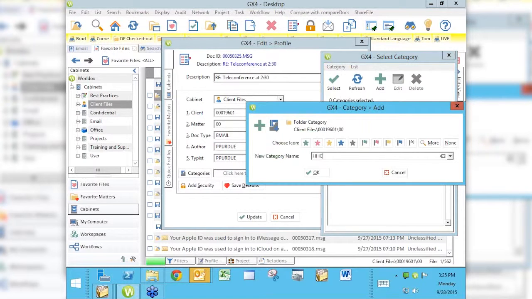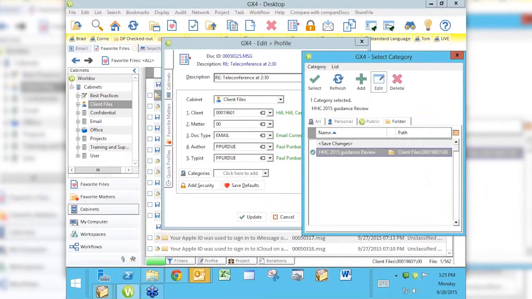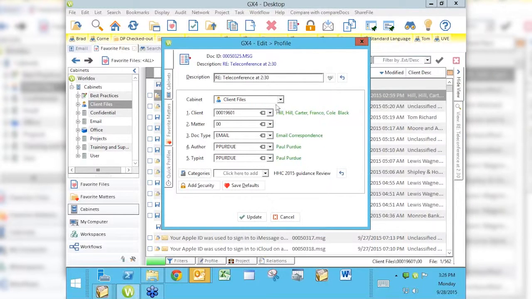I'm going to say HHC because it's Hill Carter 2015 guidance review. Don't ask me what that would mean, but I have now created a category that is specific to Hill Carter, okay? And it can only be used for Hill Carter. Maybe for separate matters for them, but only for Hill Carter, okay? So that's important to understand, but the creation of the category is very, very simple.